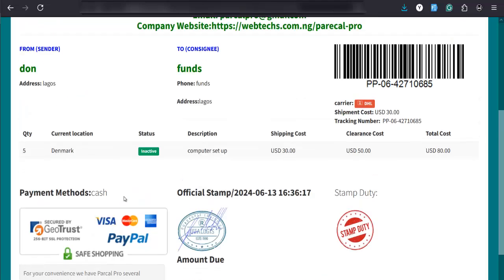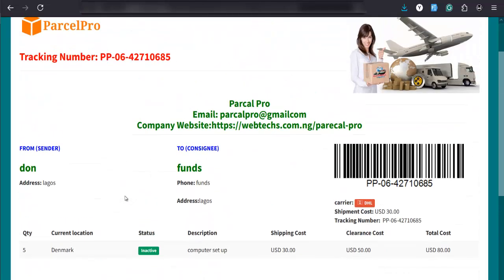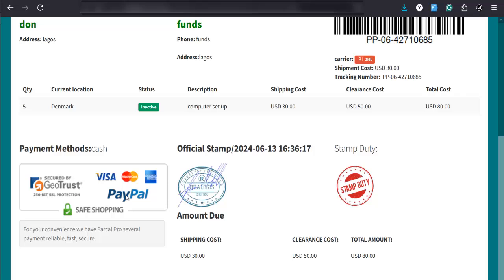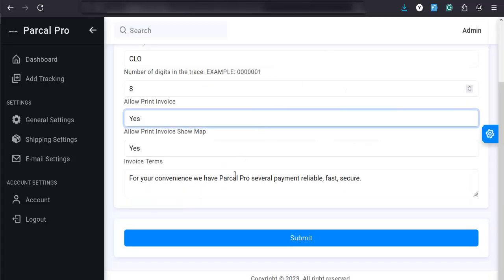Okay, perfect. Now you see, this is the write-up I was telling you about. For your convenience, we have Parcel Pro. Now, whatever you want to write here, you are free to write it as your invoice terms. Okay, so whatever you want to write here, all you have to do is write it right here from your admin dashboard. Okay, so now let's go to the next setting, which is our email setting.